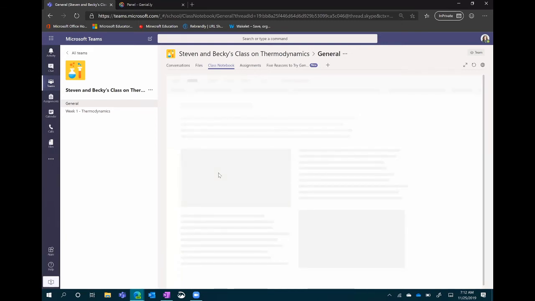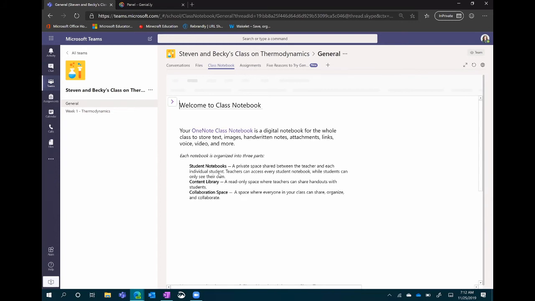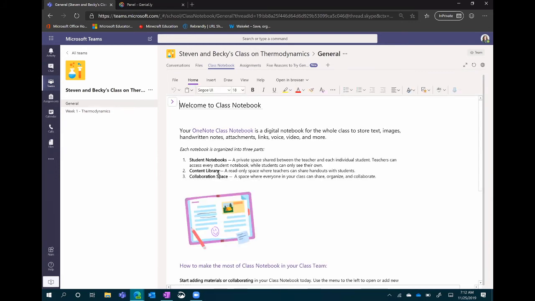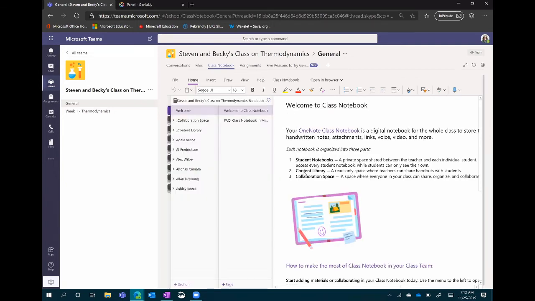The third tab here is the class notebook. Class notebook is OneNote, which is my favorite tool of all time, integrated inside the team space. So I can open this class notebook fully in OneNote Online, in another tab, in another window, or I can open it through my desktop app or Windows app version of OneNote, OneNote on an iPad. It all works the same, thanks, or any web browser, thanks to OneNote Online.